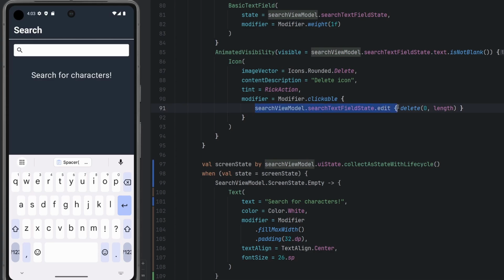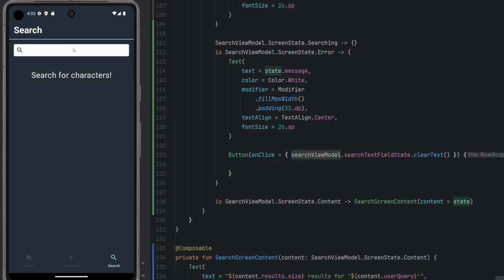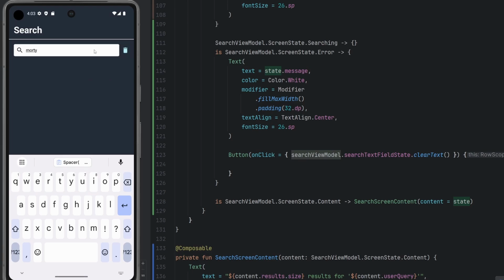That is not what we're doing here. We're actually saying search text field state dot edit, and then we're deleting the entire thing. Let's see if it works the same though. And that code I was looking at before is actually what happens when they click the trash can icon that we see appearing over here.